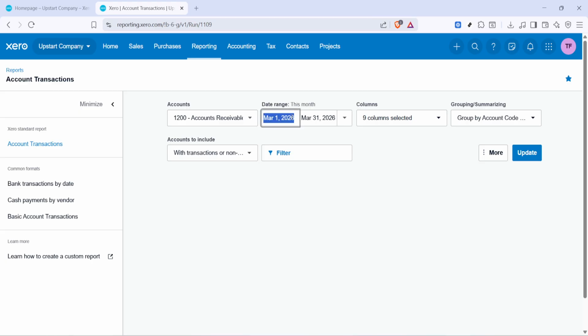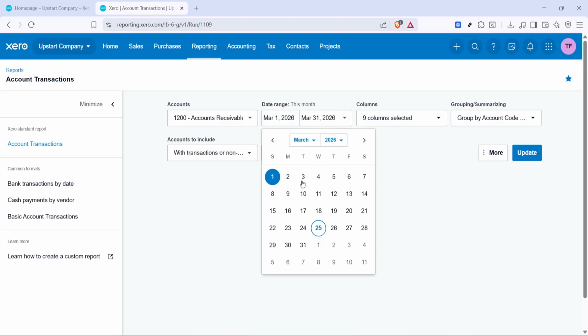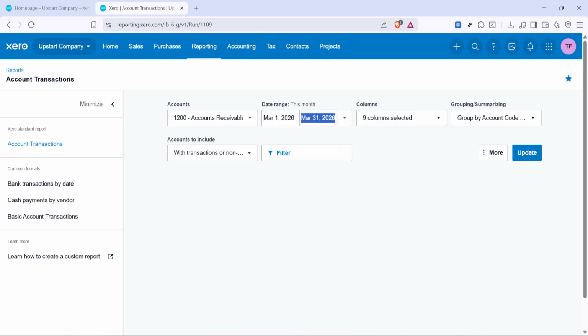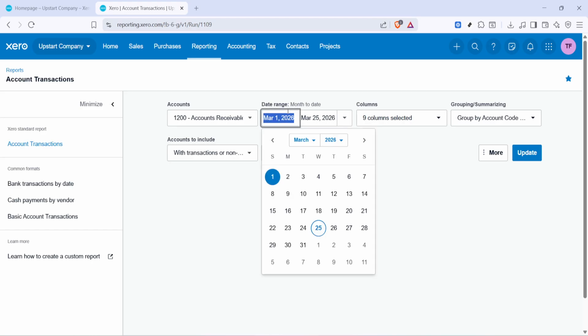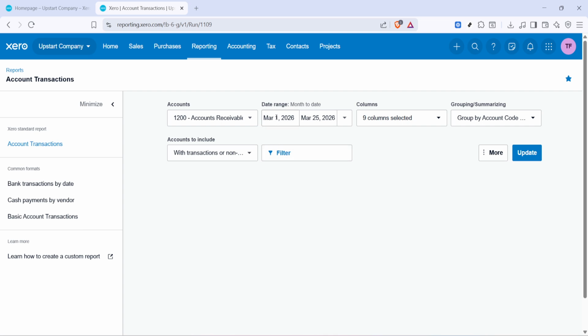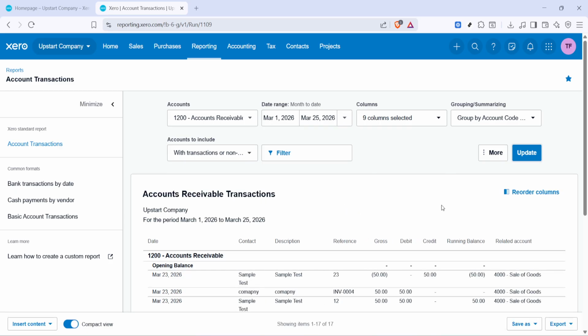Next, set the date range. Choose a preset like last month or year to date, or specify a custom start and end date to match your reporting period exactly. This step ensures your report lines up with your close process or the period you're reviewing. Click Update to refresh the report using your chosen account and dates. This is an easy step to miss, and without it, you'll still be looking at the old criteria, so make sure to update before saving.